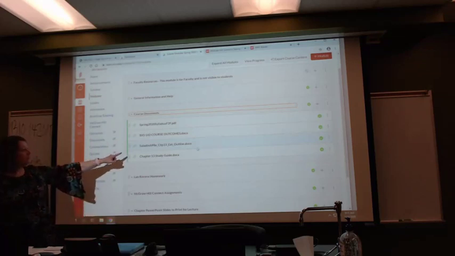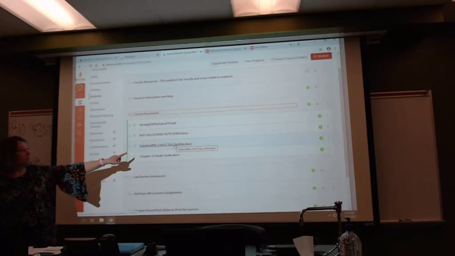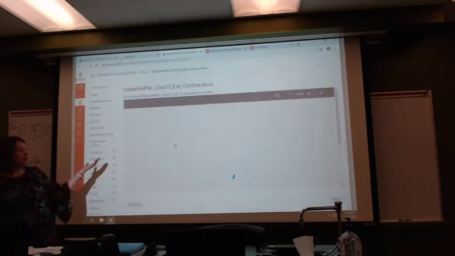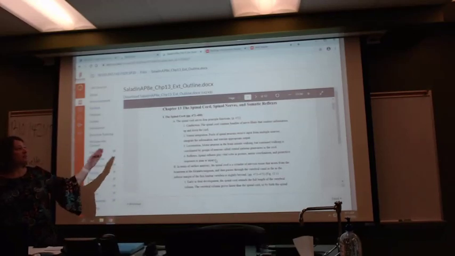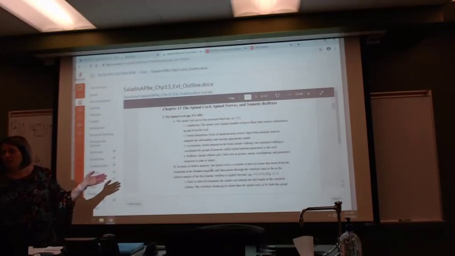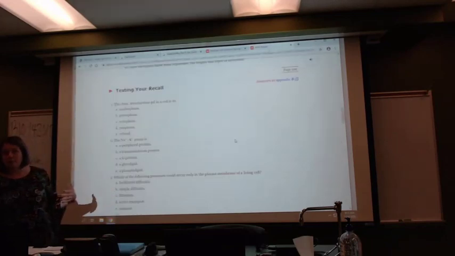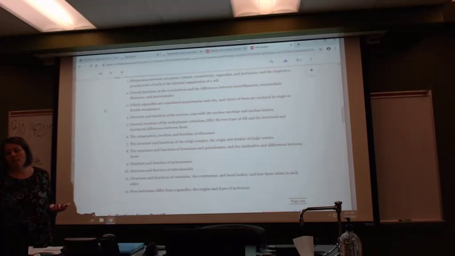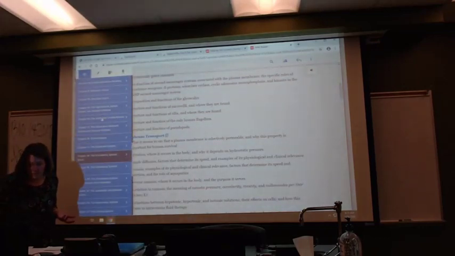The first thing I have is something called an extended outline. This is going to be a Word document. Note, it's for this entire chapter. So if you go back to that e-text, and let's pull up chapter 13 because that's where we're going to start.